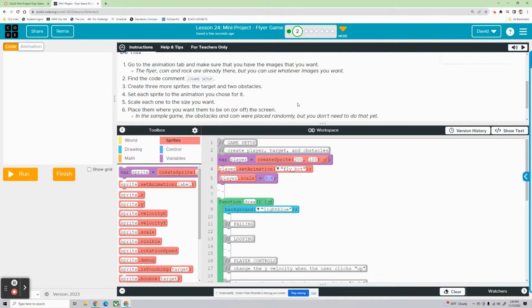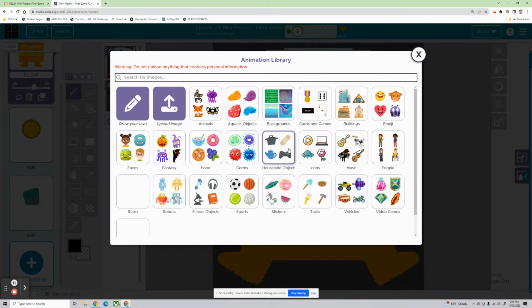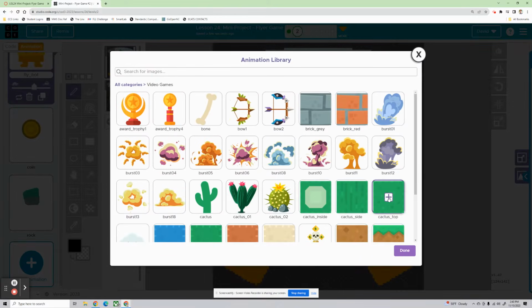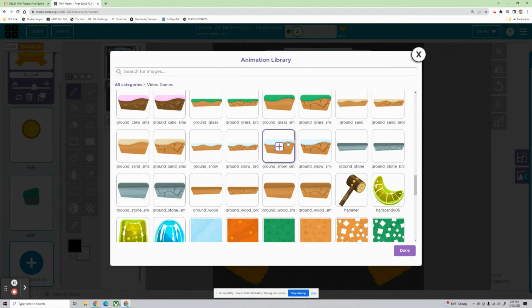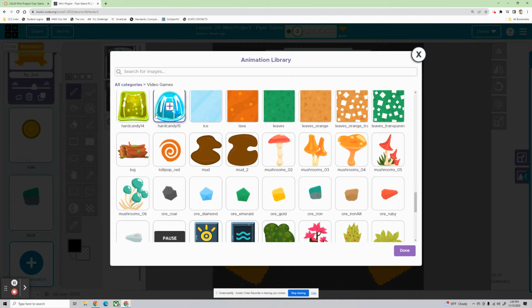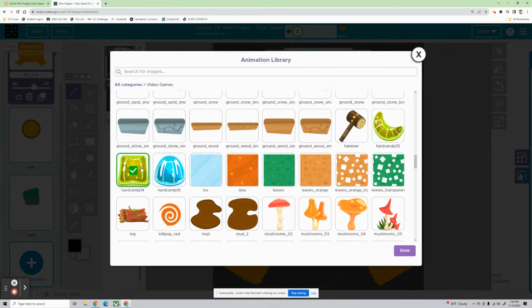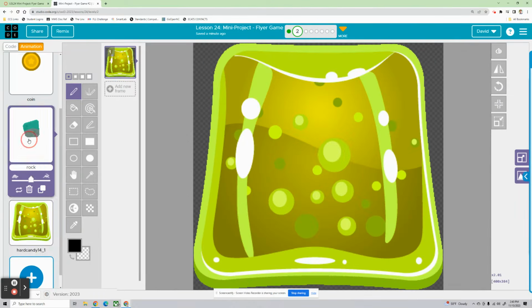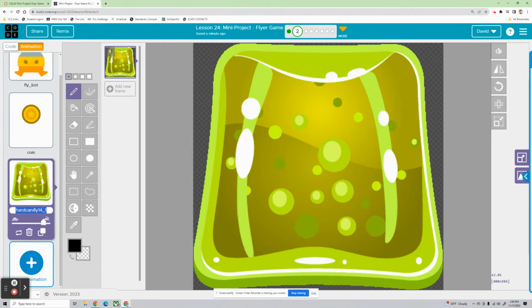So it says go to the animation tab, make sure that you have the images that you want. The flyer, the coin, and the rock are already there, but you can use whatever you want. So let's check out what's available to us. Let's just go to video games. Is there anything in here we might want to use instead of just plain old rocks pushing us off the screen? This is kind of fun. And it's the right shape. I'm going to go with that. I'm going to use this hard candy to replace the rock. So I'm going to toss this rock, delete that. We'll go with the hard candy.